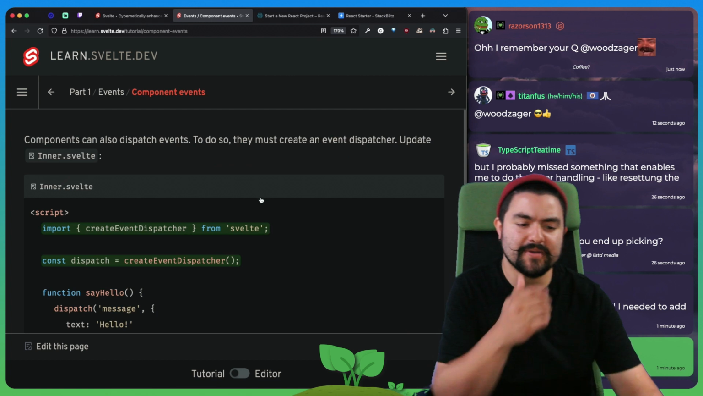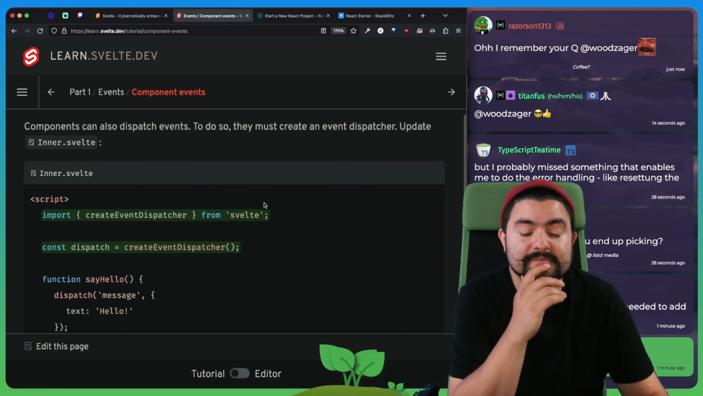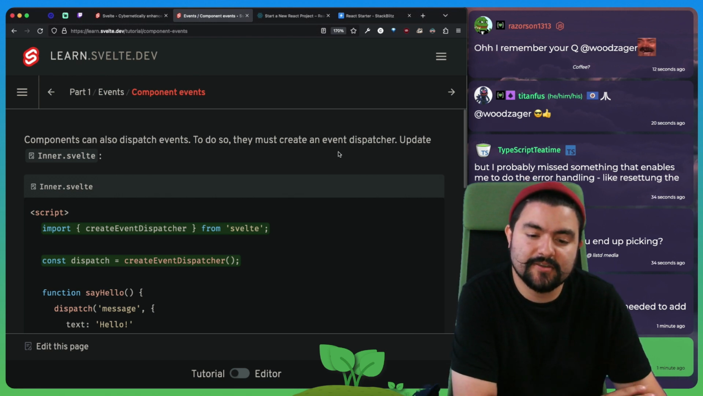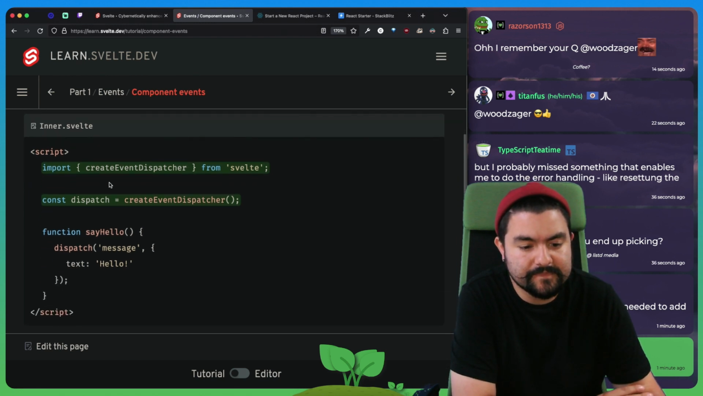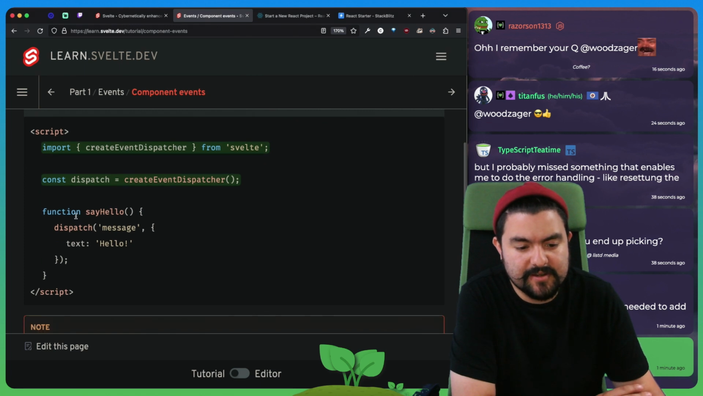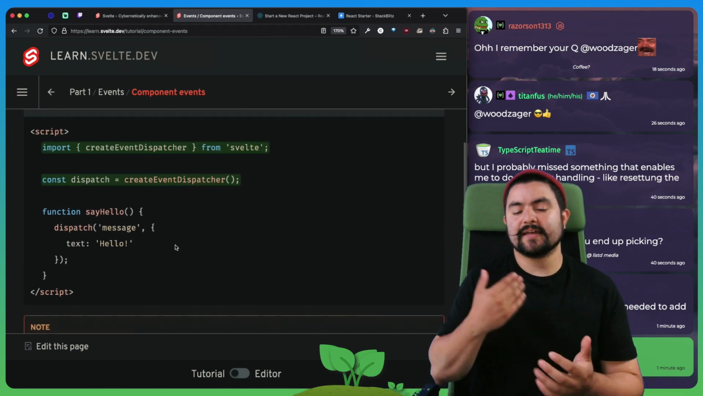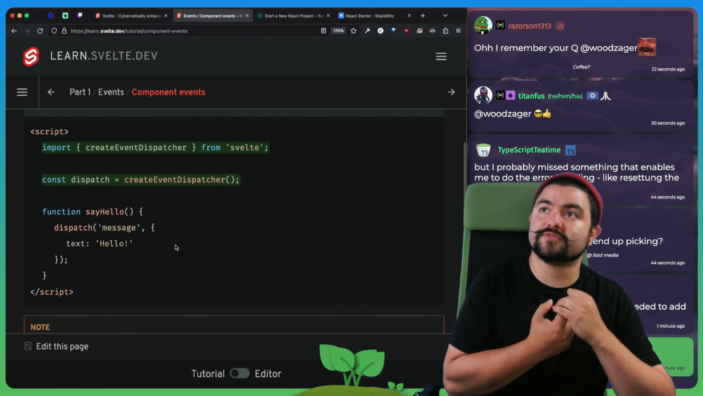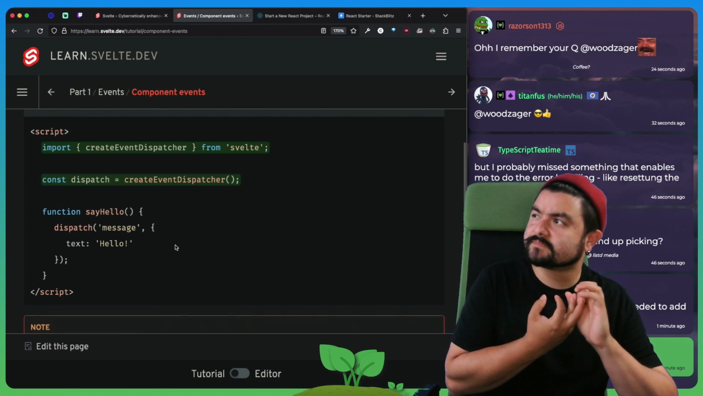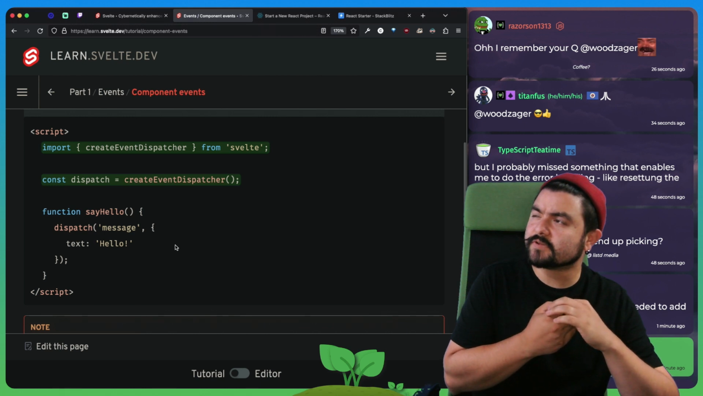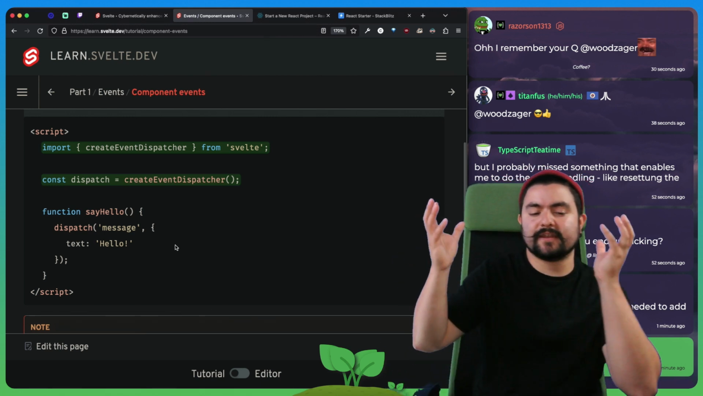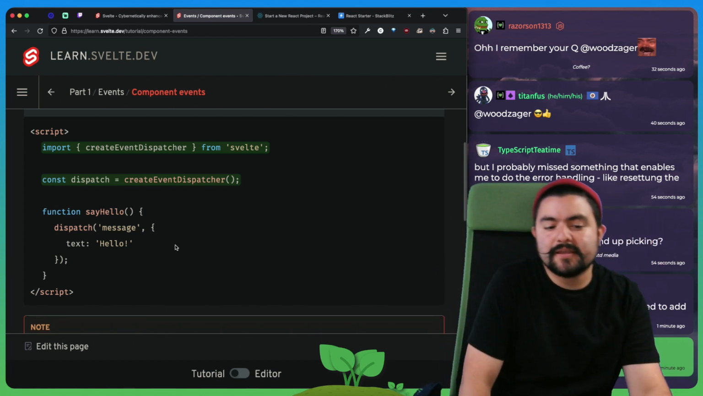I don't know. All right, component events. This is also something I never do in Svelte. But let's see if I should. So components can also dispatch events. To do so, they can create an event dispatcher. So we have an event dispatcher and we can dispatch events. Yeah, so in the Vue.js world, it was actually a pretty common pattern to use the Vue event bus, I think it was called, or the $emit, where a child component can emit an event that a parent component can listen for.